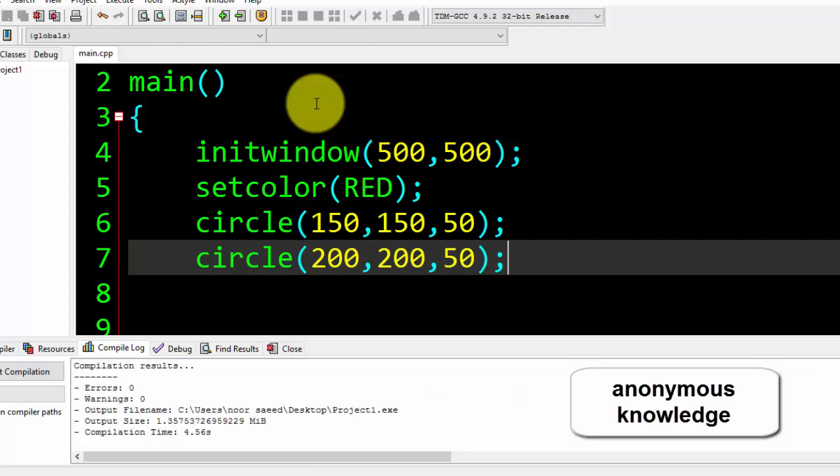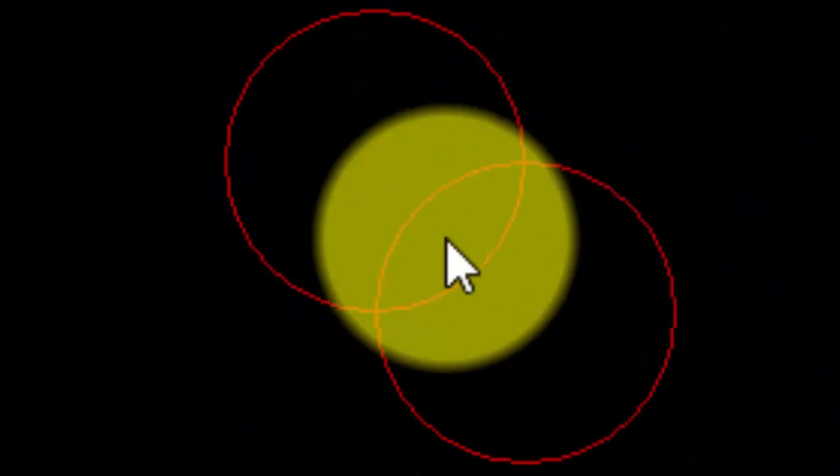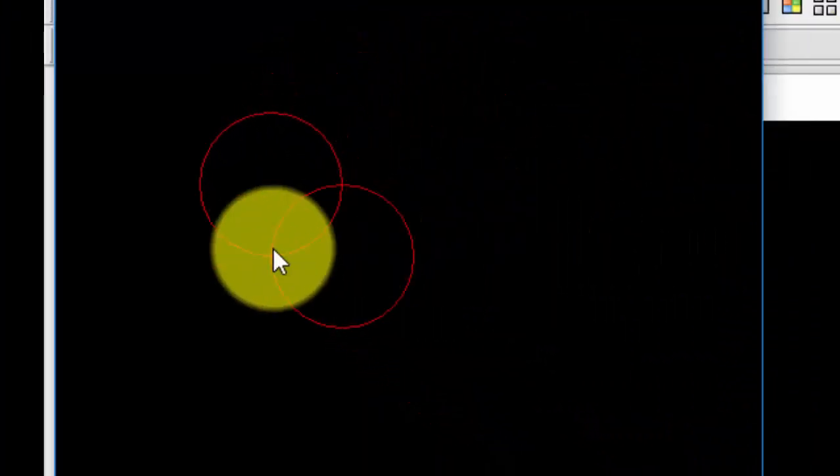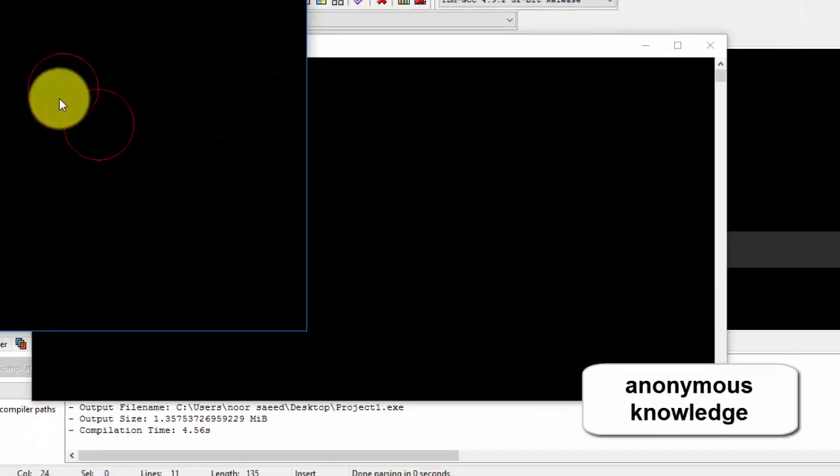So it's compiling and running. See, we have drawn two circles that are intersecting each other, and both have the same border color, red.